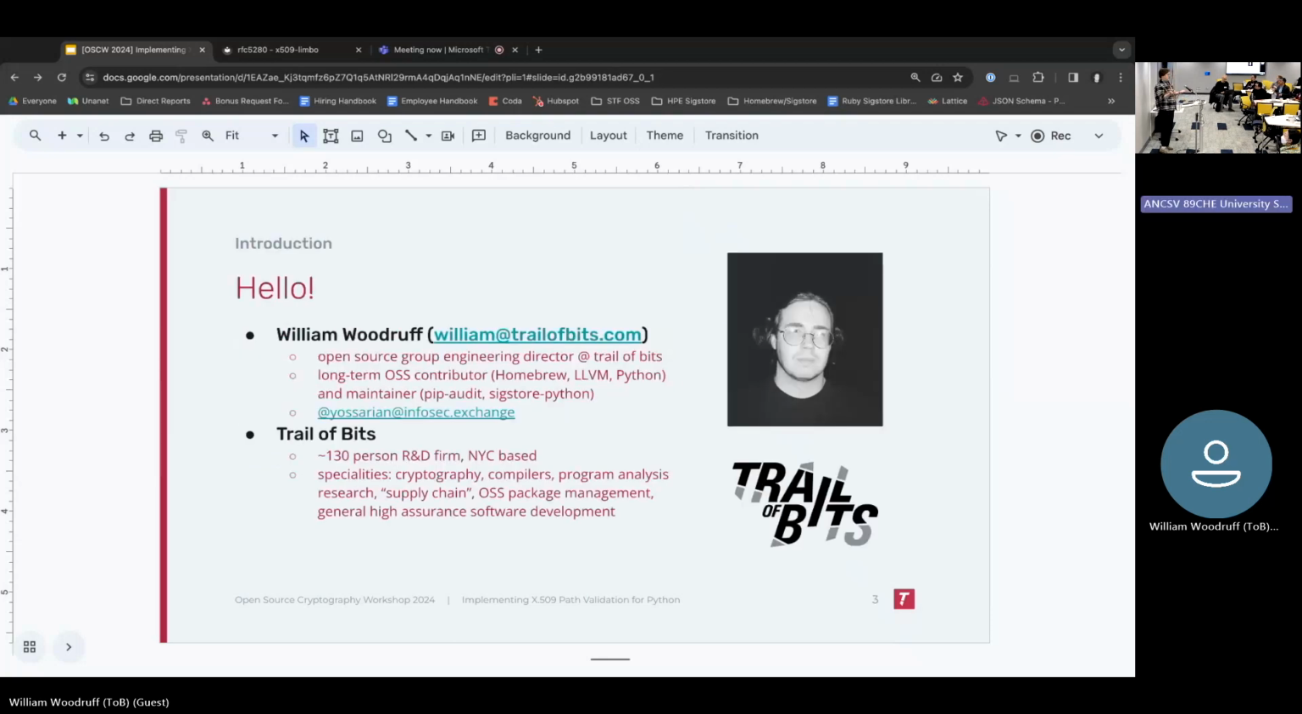So for those of you who don't know, Trail of Bits is a research and development company. We're based in New York City, but in reality, we're like 70% remote, and we're based all around the world, really. I run what we call the ecosystem security team, but it's really the open source team of the company.